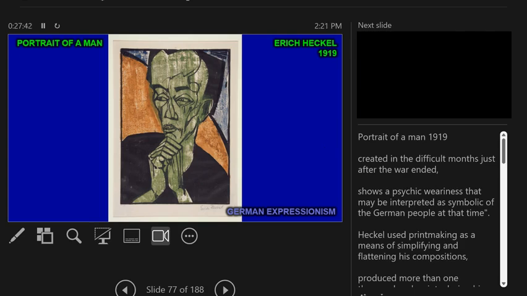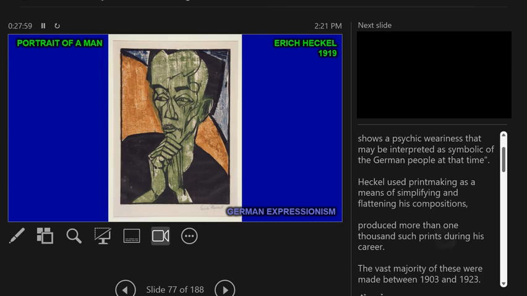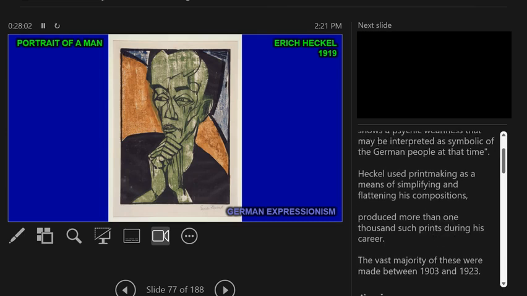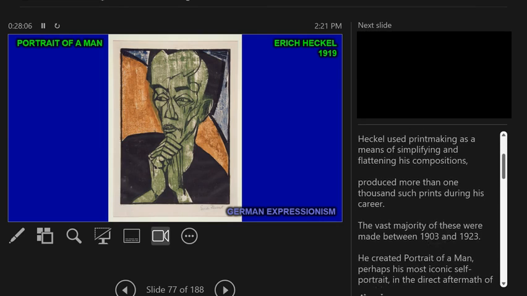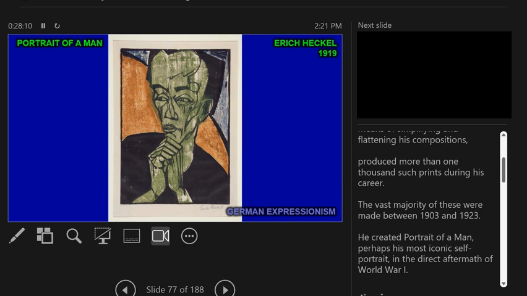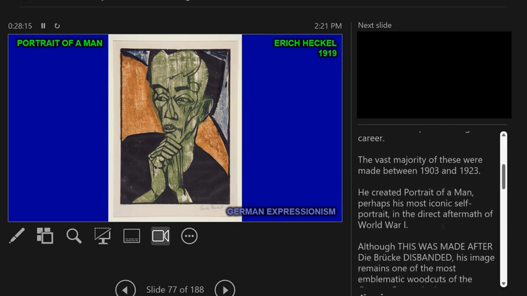Even though Die Brücke ended before World War I, Heckel is still making pictures after World War I in the German Expressionism style. And it shows the psychic weariness that may be interpreted as symbolic of the German people at that time. Heckel used printmaking as a means of simplifying and flattening the compositions. And he produced more than 1,000 such prints during his career.